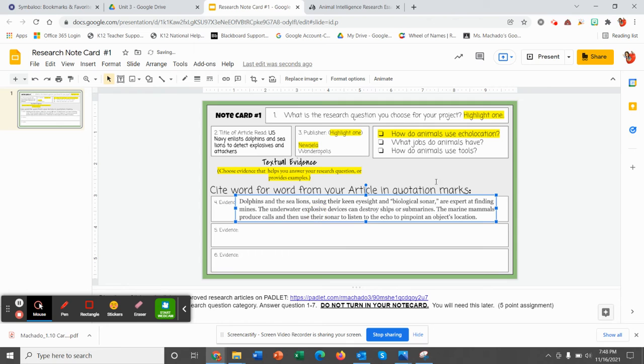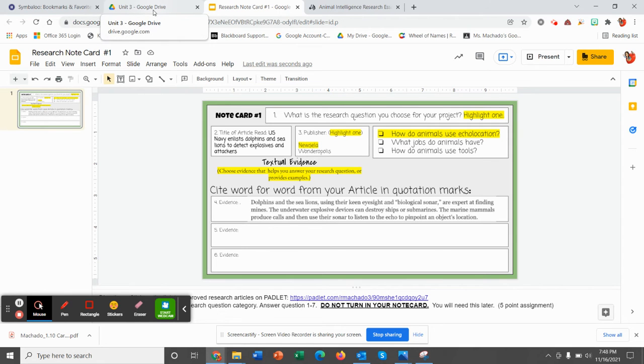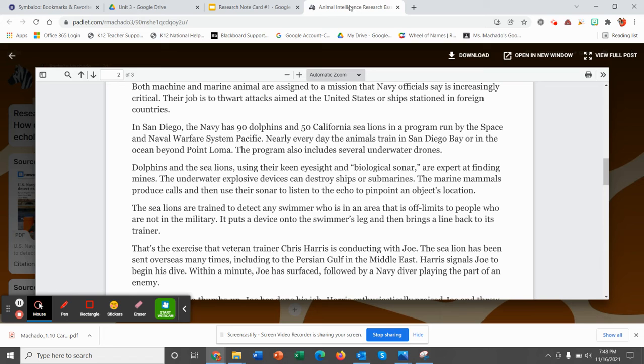And then I'm going to see if there's any other evidence that answers that question from this article. Now, some articles may have a lot of information, maybe 3 pieces of information you can use. Some might have 1, some might have 2. Make sure you read through the whole article. The more information you can find, the easier time you'll have putting together your essay.